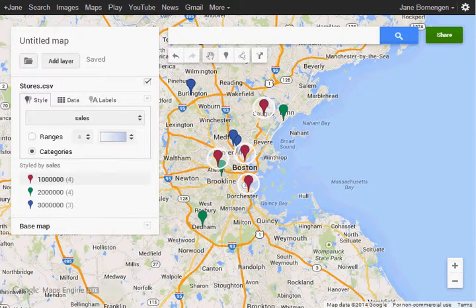There are a few options in this dialog box that we haven't selected. We could also change the data range displayed. I could look at the data, or I could add labels to each icon. You can play with these all you want.